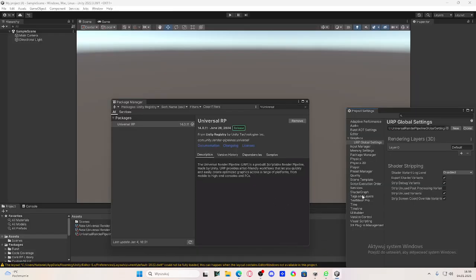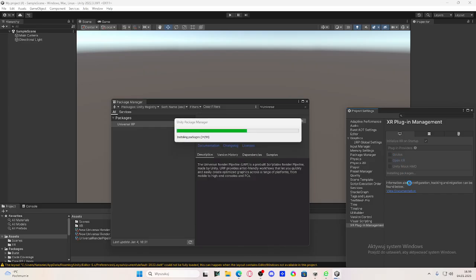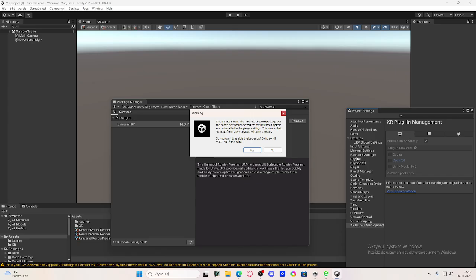O, i Open XR. Chwila, co? Open XR. Tylko, że ja chcę zrobić na Oculus. Na Oculusie chcę zrobić. To zajmie nam trochę czasu. Możecie napisać w komentarzu, jak wam dzień mija.